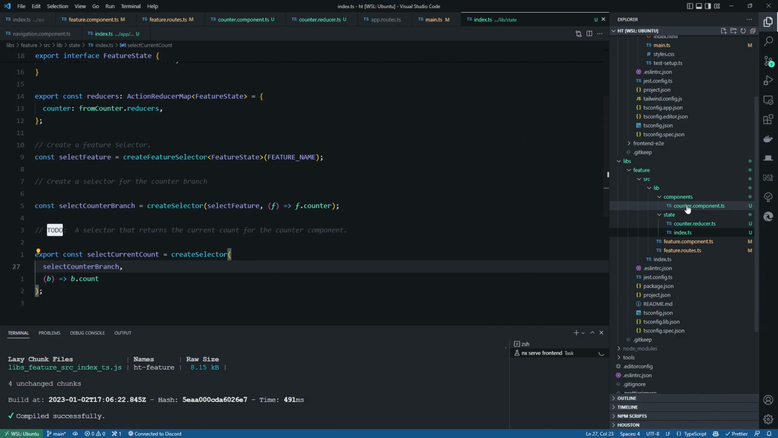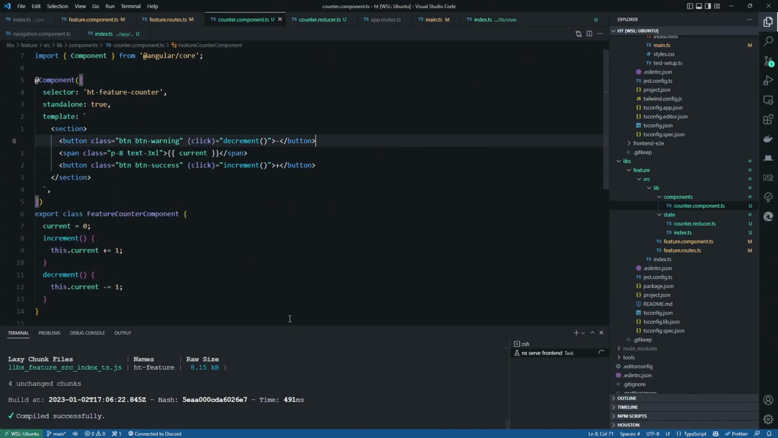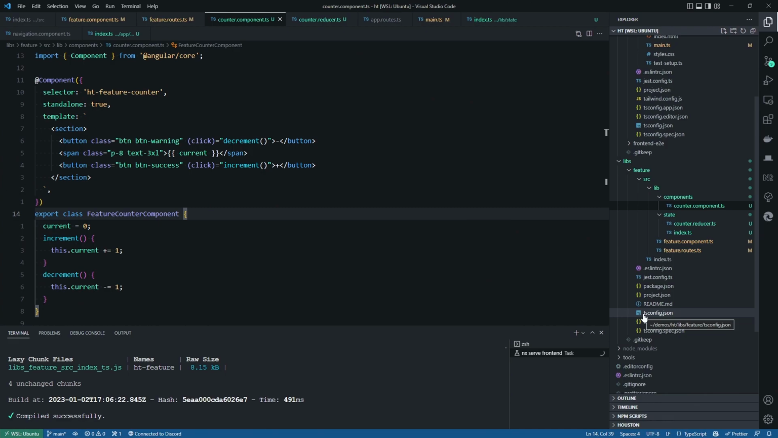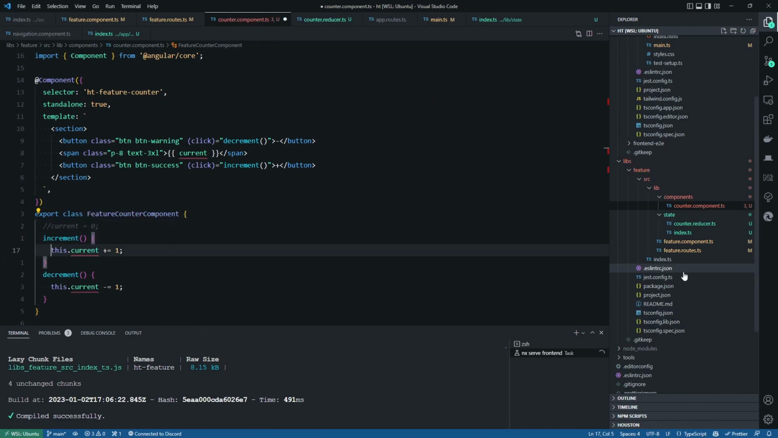And I can use that within the component now. So in my counter component, we could do this a couple different ways. I'll probably do it both ways. One is I'm going to need a reference to the store to select on here. So this current is going to become an observable.